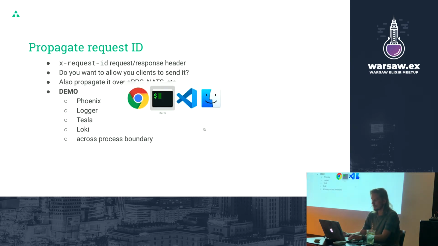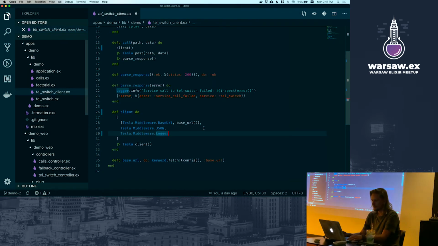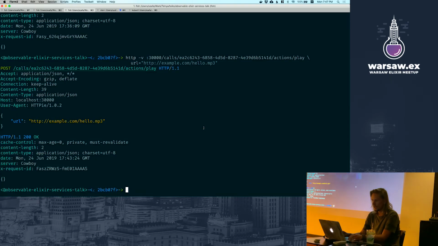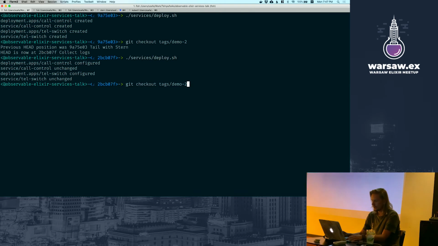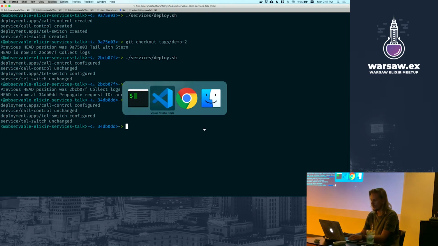Okay, so now how do we do it in Elixir? It seems very simple. So I'm going to jump right away to number 4. I'm going to skip here the demo 3 and deploy this one right away.